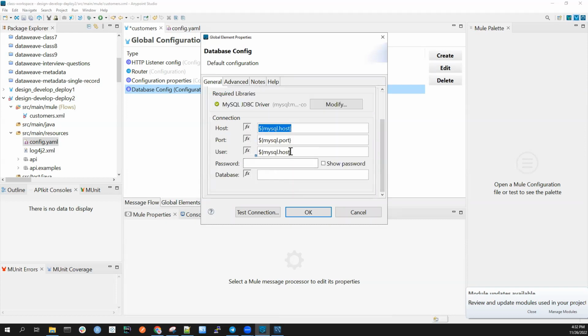mysql.user, and mysql.password. This should be case sensitive and exactly as it is spelled in the config file. The database, mysql.dbase, I'll check this, mysql.dbase. Okay, I will check this connection first.